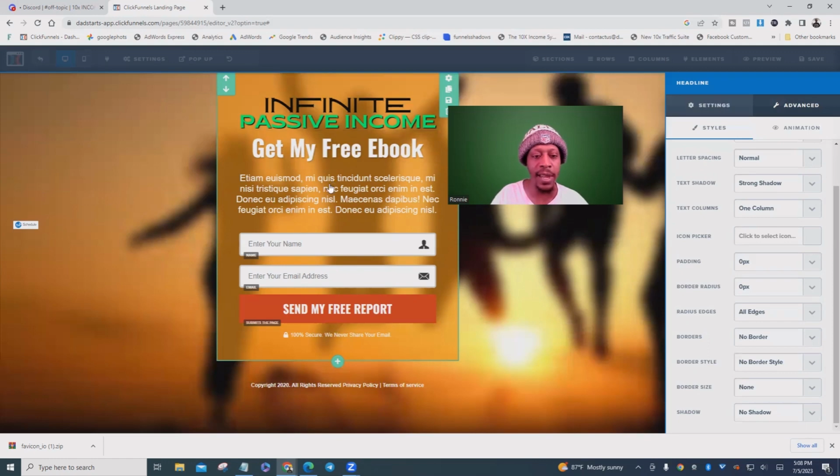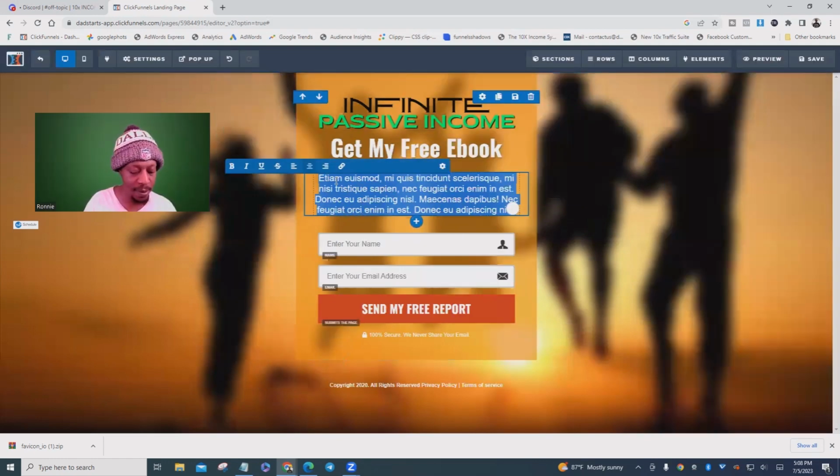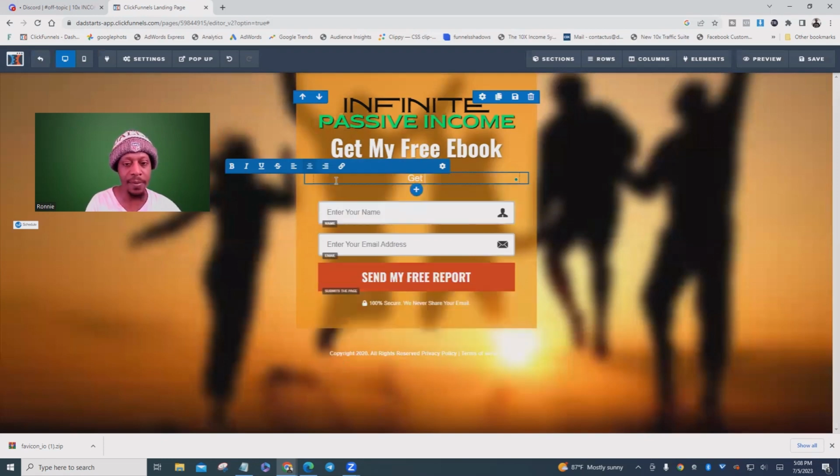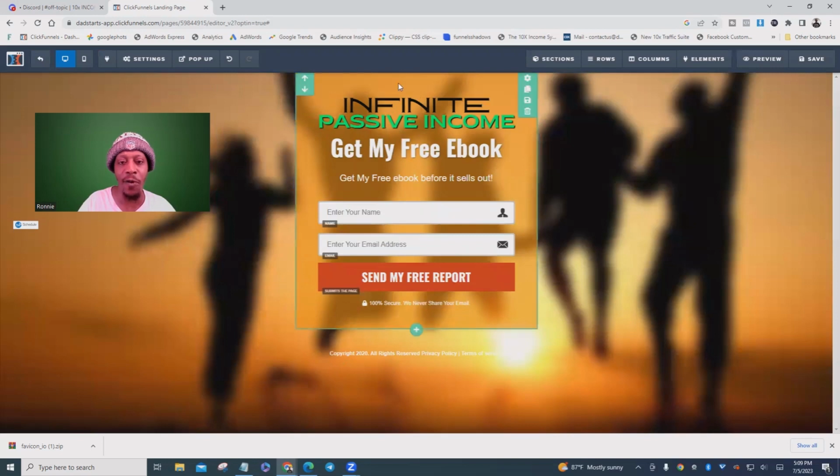Same thing in here, you can put text here. So I would just highlight this, get my free ebook before it sells out. Boom. And then I could also put my ebook here. So say, for example, I want to add an element. Each time I hover over something, so if I want to add another section at the bottom, you'll see the plus sign. Here, I can add a whole another section. If I want to add another element, I click the plus sign there, element there, plus sign there.